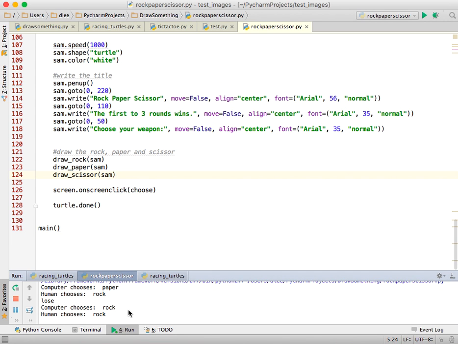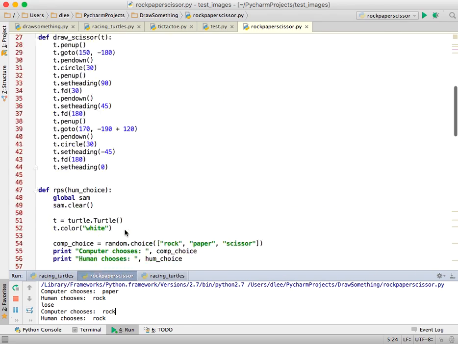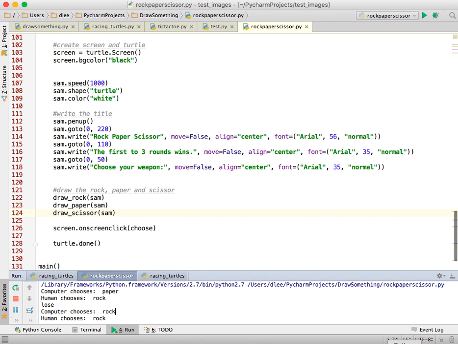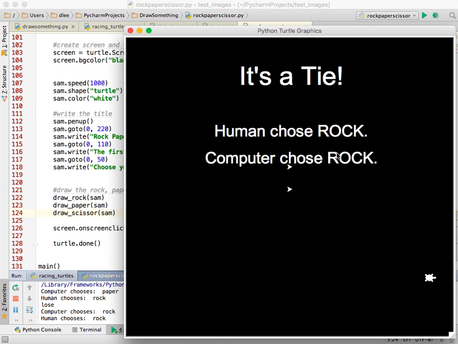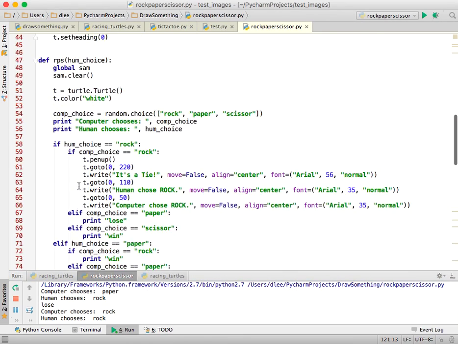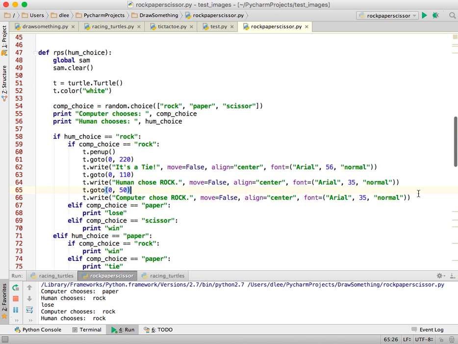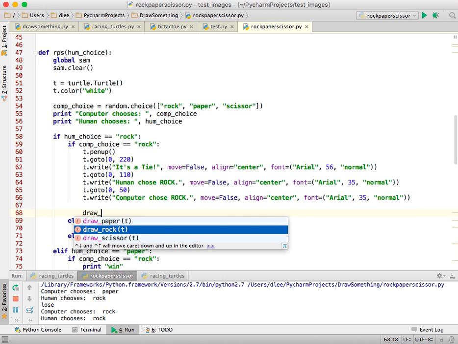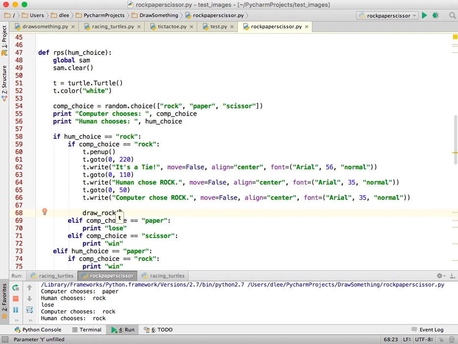Let's see. I click and it says computer chose rock, but the one thing we're missing is the drawing of the rock. So what we want to do here is, in this branch of the if statement, run our draw rock function using our variable. We can use either turtle, it doesn't matter, and we'll use Sam.